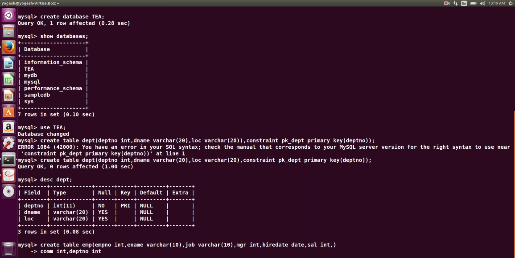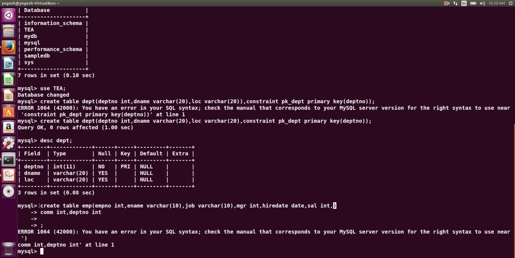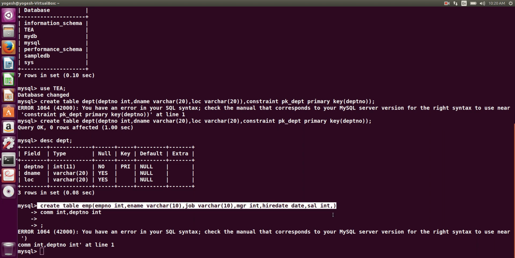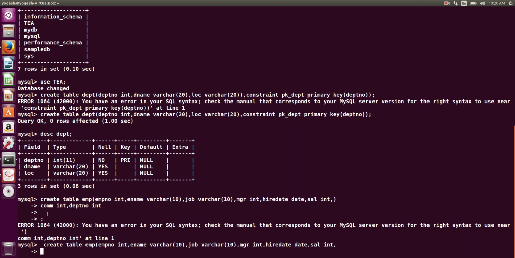So what I will do is semicolon, copy it again, so there should not be that parenthesis, remove it. And then the column name was commission with data type as integer, and the last one was department number with again data type as integer.